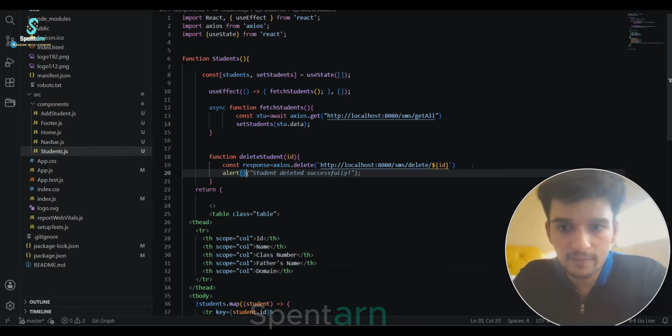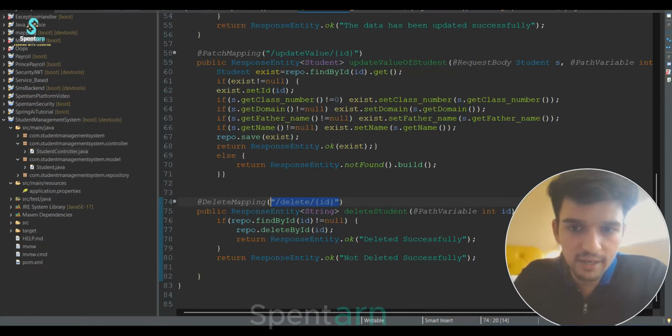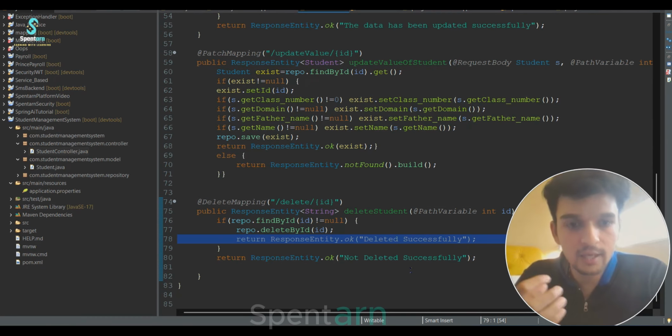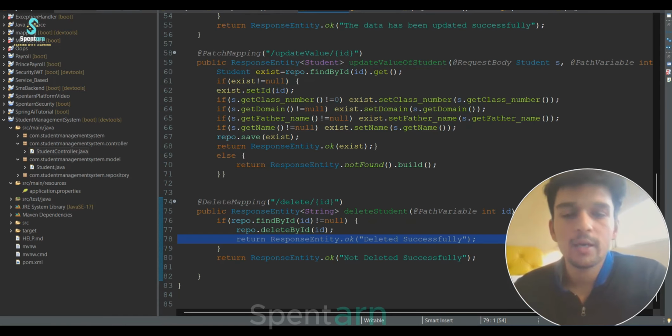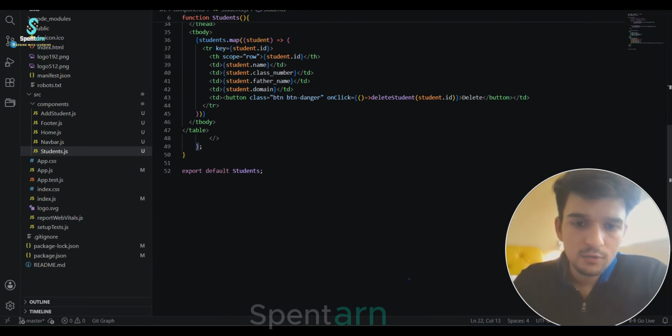Alert, and what I want to return is just response.data. Done. Whatever it will be doing, because already we have set it, right? That node deleted successfully. So whatever data we get, we just want to show it on the alert. Okay, so that is a much more efficient way. It will show whatever is coming from the backend. So we have created it.